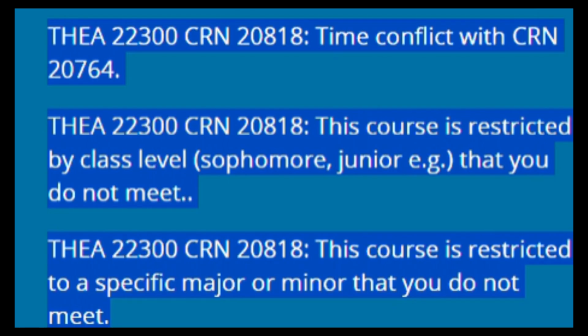The final error the student is encountering is a major or minor restriction. The class is restricted to certain majors and minors. The student registering does not meet these requirements. Again, to resolve this restriction, the student must submit a course registration override form.